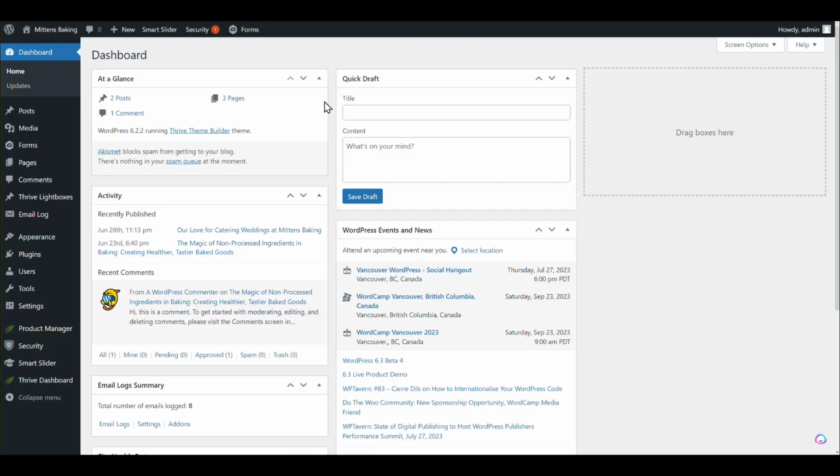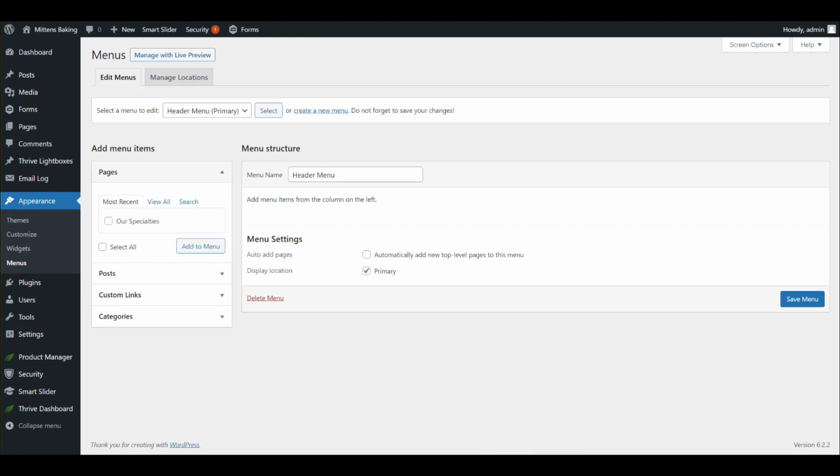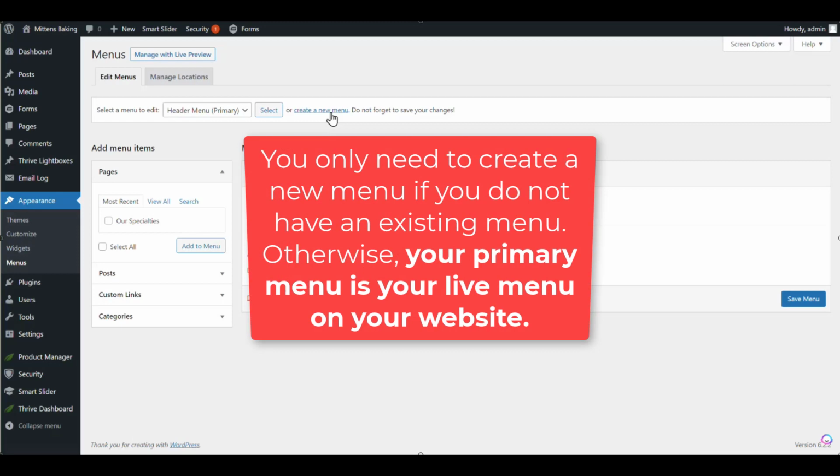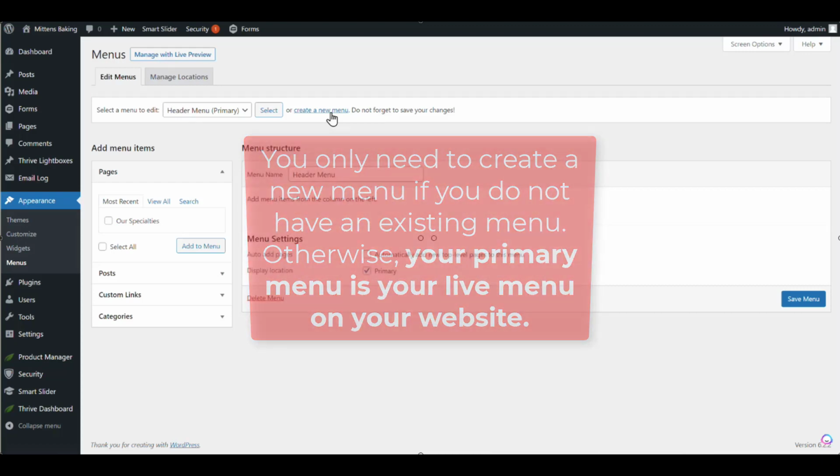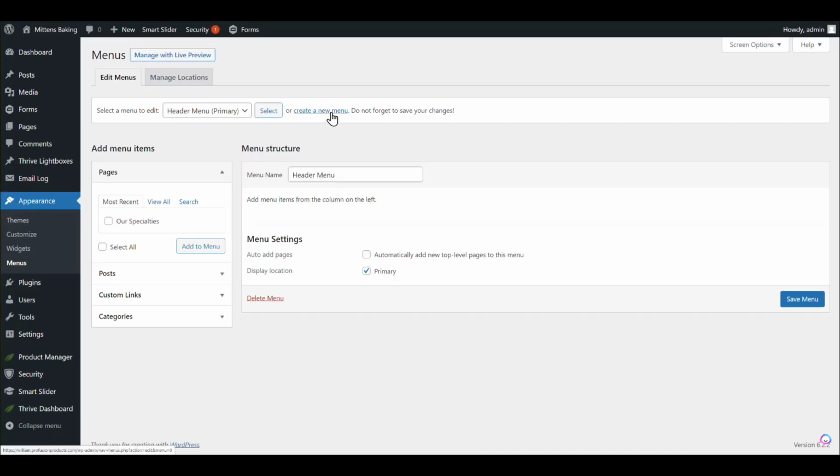To begin, log into your WordPress dashboard. From the panel of options on the left-hand side, find Appearance, and then click on Menus. This brings you to the Menus editor. If this is your first time here, please click on Create a new menu. Name your menu something relevant like Header Menu, and then click Create Menu.